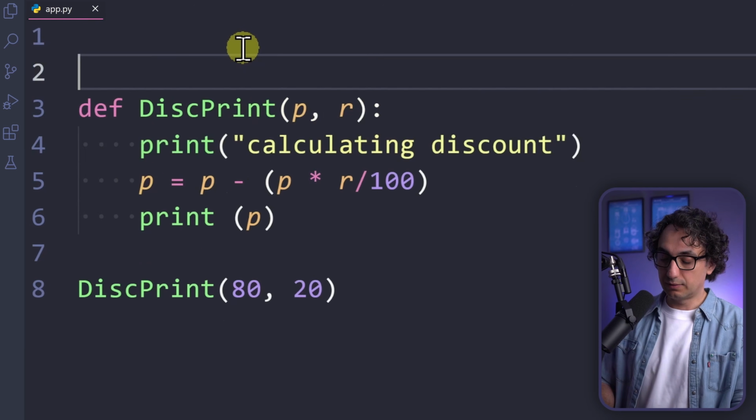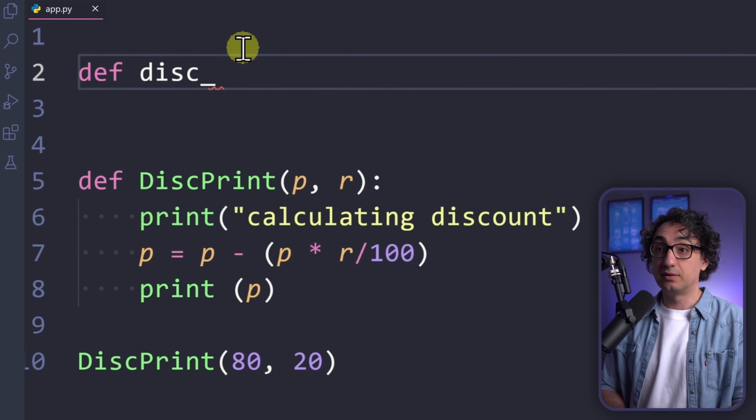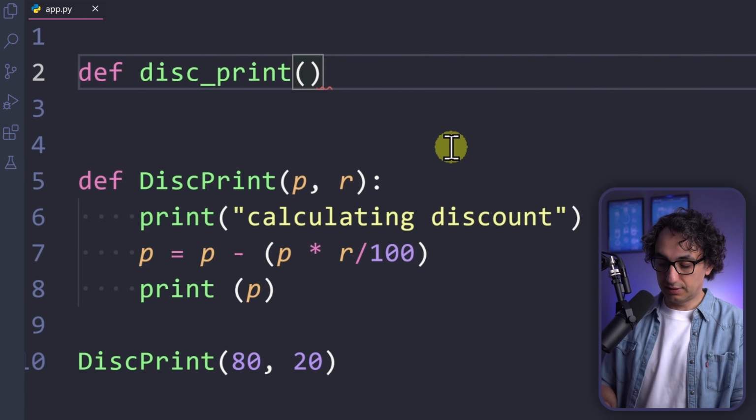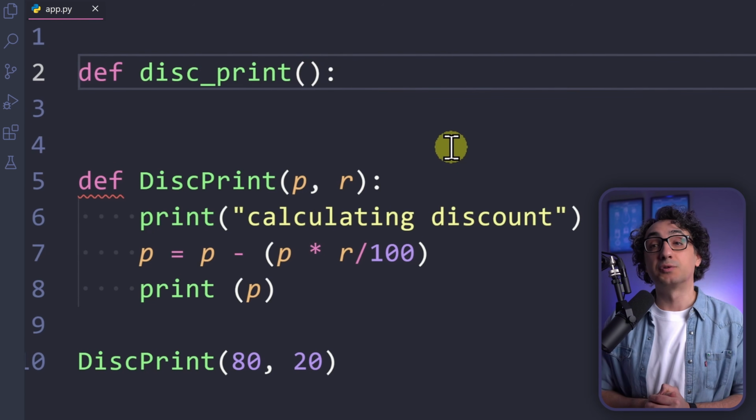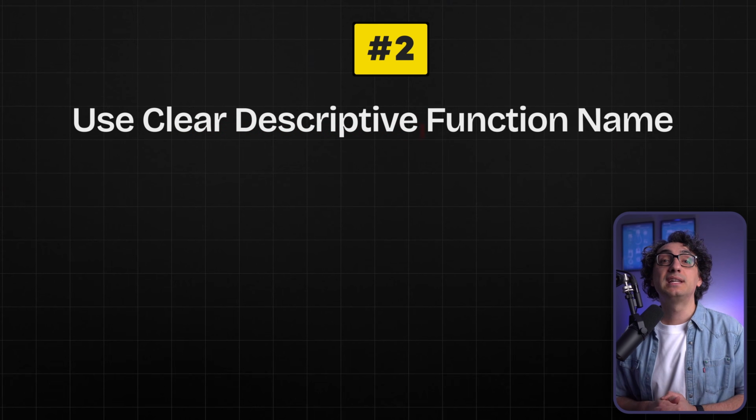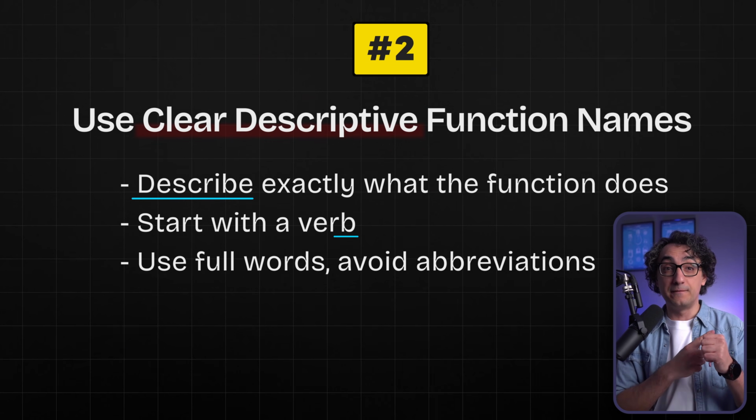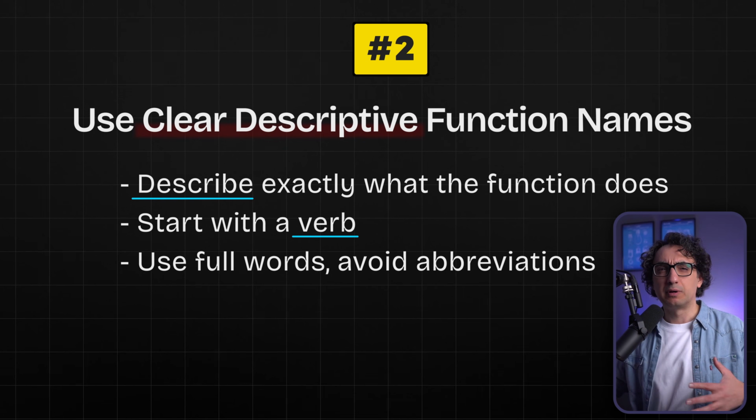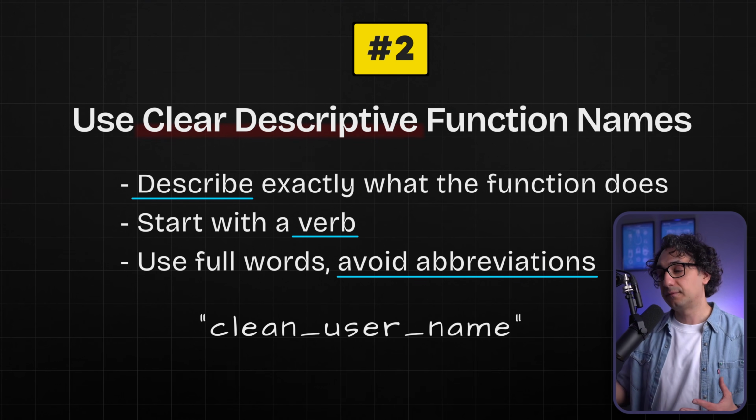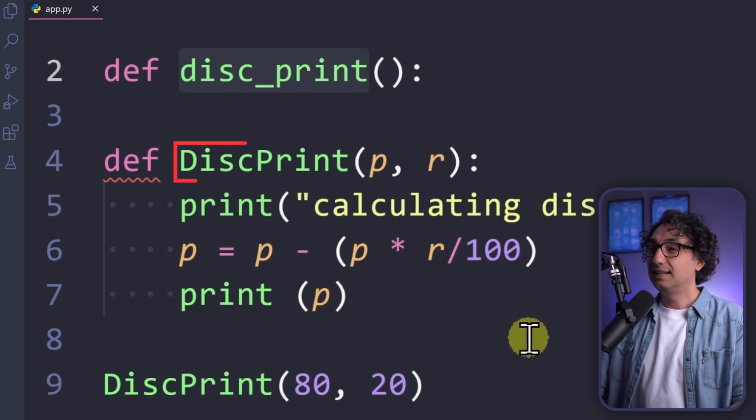Now in order to fix it, we can do the following. We're going to say def, and now everything is lowercase. So disc underscore, and then after that we have print, also lowercase. So this is the function name following the first rule. Now the second rule is also about the naming of the function. It says a function name should clearly describe what the function does. So we usually start with a verb in the function name, because our functions are usually actions and do something. And always use clear names and avoid abbreviations. Now looking back at our name, disc underscore print, it doesn't say anything, right?